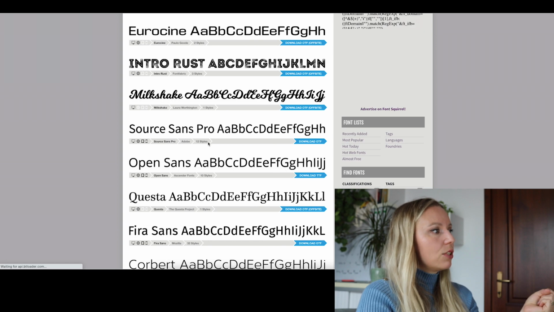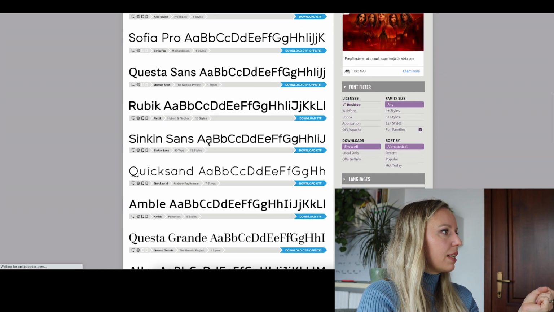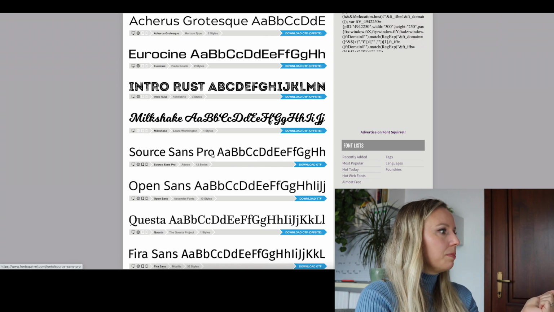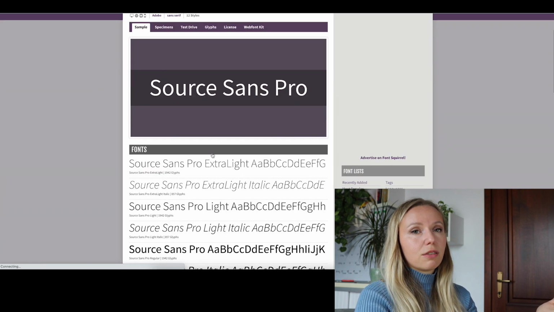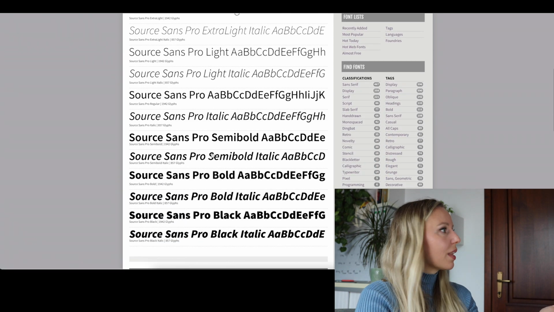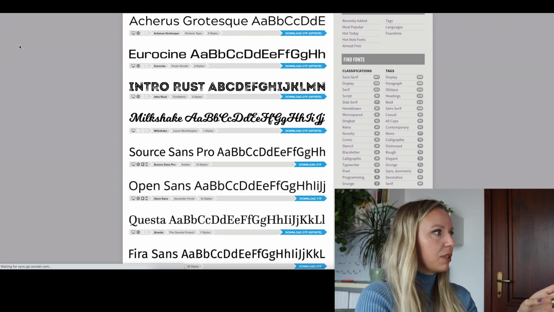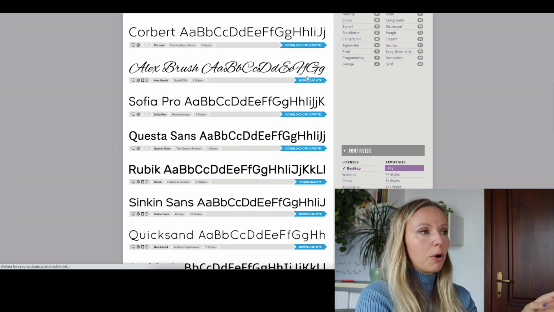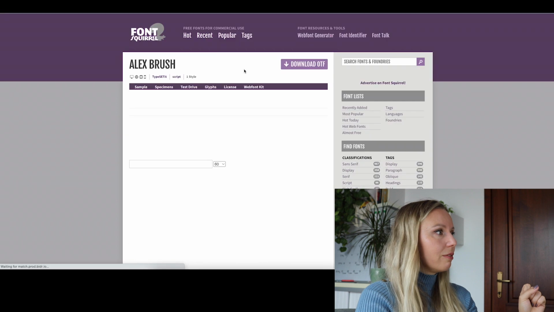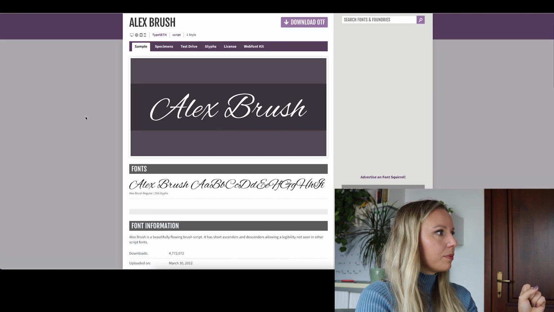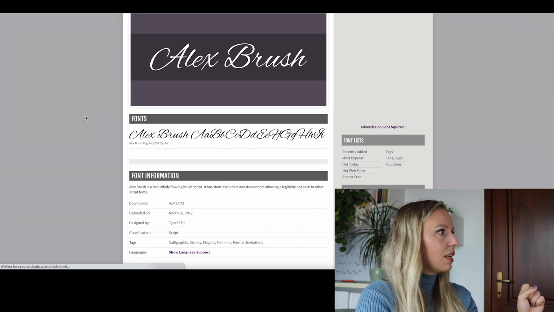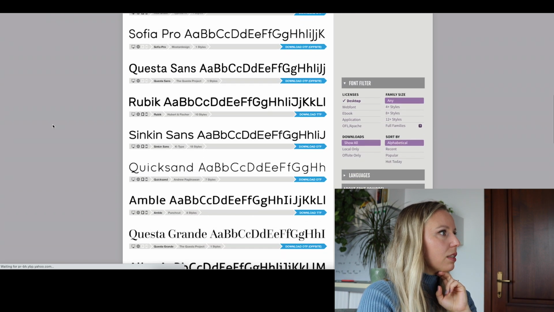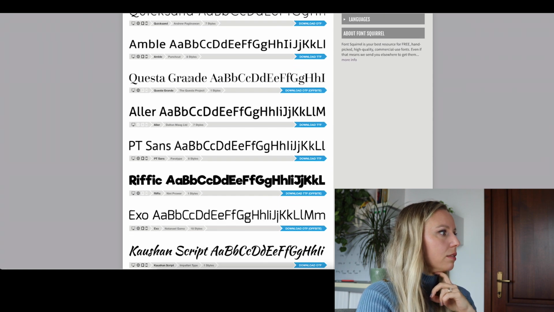Yes, but these are very nice too, and if we click on one of them, let's select this one because it has more styles, we can see how it looks. Yes, there are lots of variations. Let's check together also a script type font. This is a very popular font, I see it used very often. Let's find one that has more styles. I really like this one, I think it's very elegant.